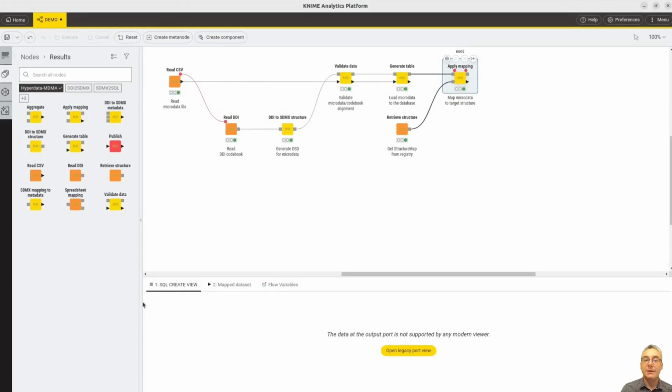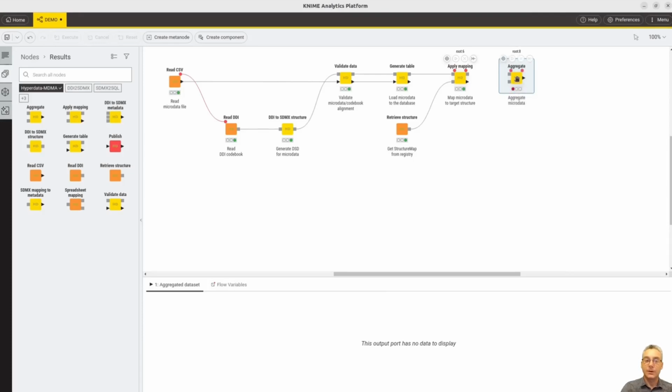Once microdata is mapped to the target structure, the next step is aggregation. Let's add a node for aggregation and give it a proper label. We'll connect the SQL port from the node performing the mapping. This allows us to get the name of the materialized view from which data is to be aggregated.